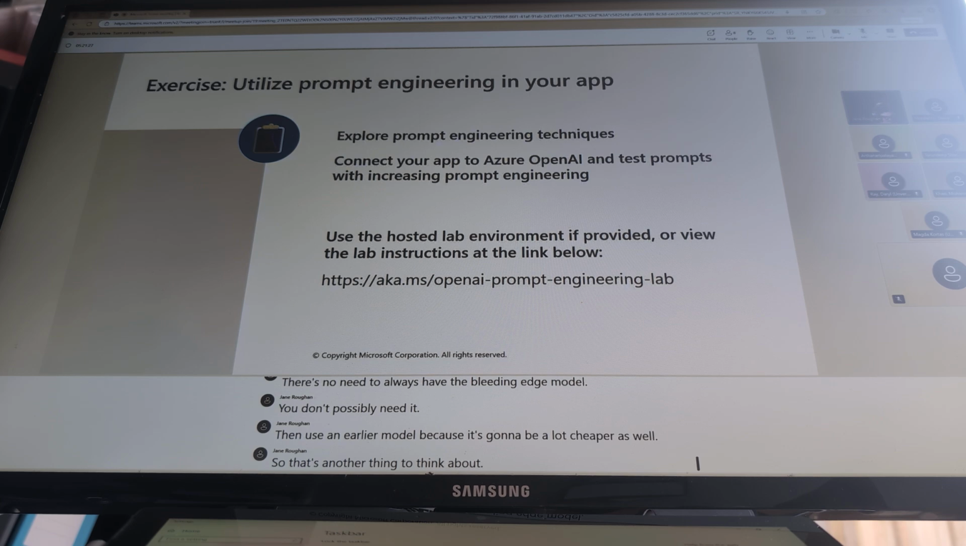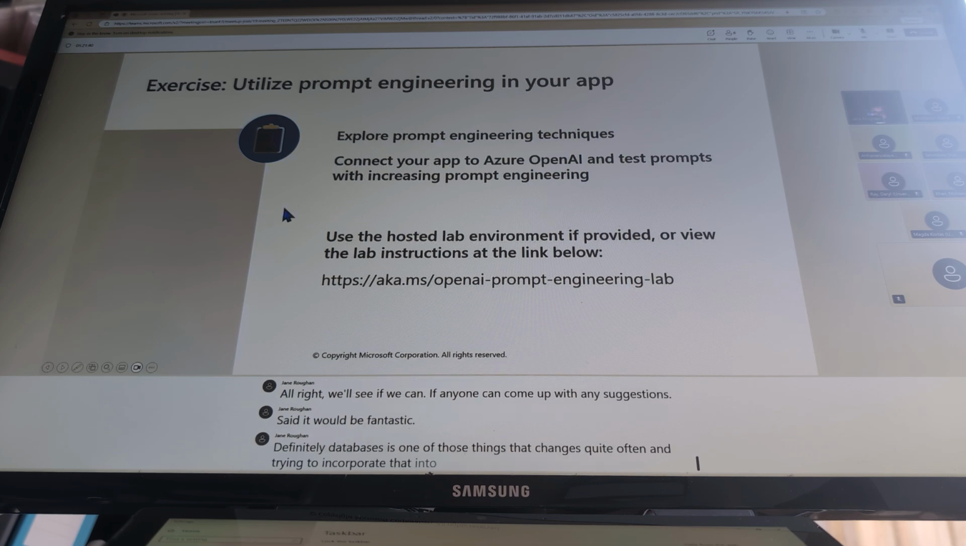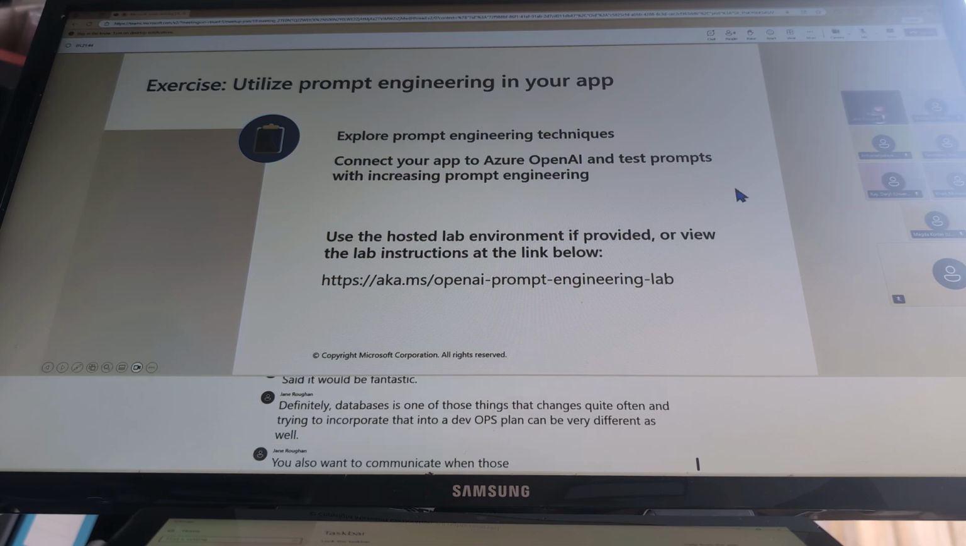All right, we'll see if anyone can come up with any suggestions. That'd be fantastic. Databases are one of those things that change quite often, and trying to incorporate that into a DevOps plan can be very different as well. You also want to communicate when those changes have happened.